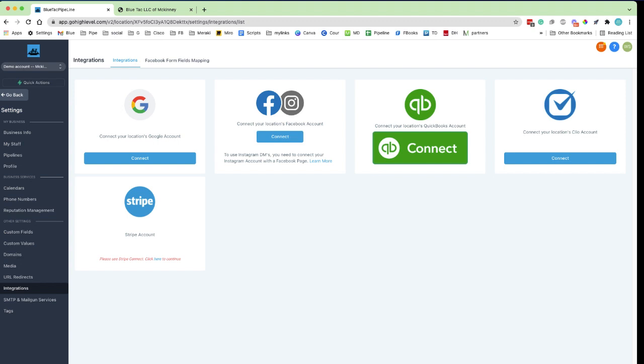It will also connect to QuickBooks, so your accounting software is built in. Twilio account is also built in that you can connect to, and Stripe. If none of these work for you, it also supports Zapier. Most people are familiar with Zapier, but it does support Zapier.